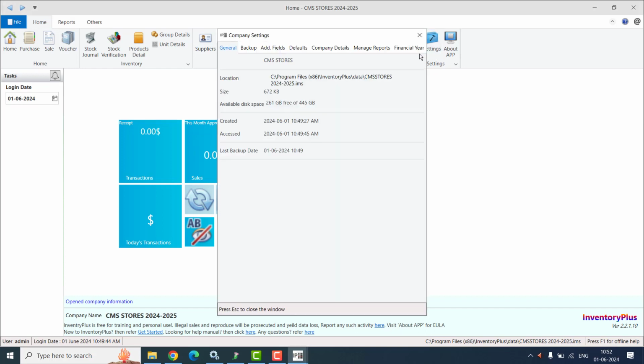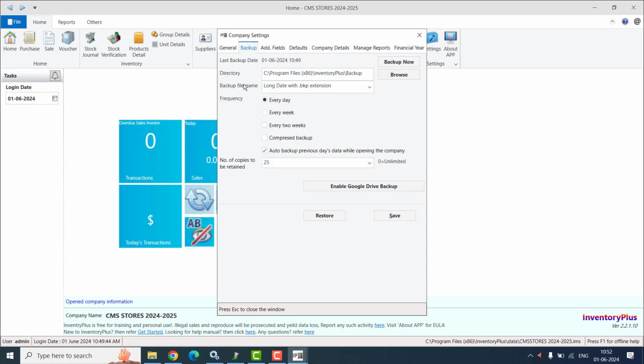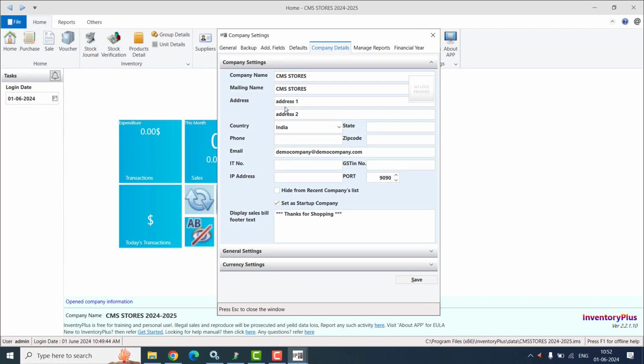In settings you can set the backup. Just go to backup and you can set it. By default it will be stored in Program Files (x86). You can change that by clicking browse. And frequencies, you can set every day, every week, like that. There is an option to enable Google Drive backup also for premium users. You need to save that. After that, the setting will be saved. And you can set company settings. In company details, you can set the company details like address, phone number and all things.